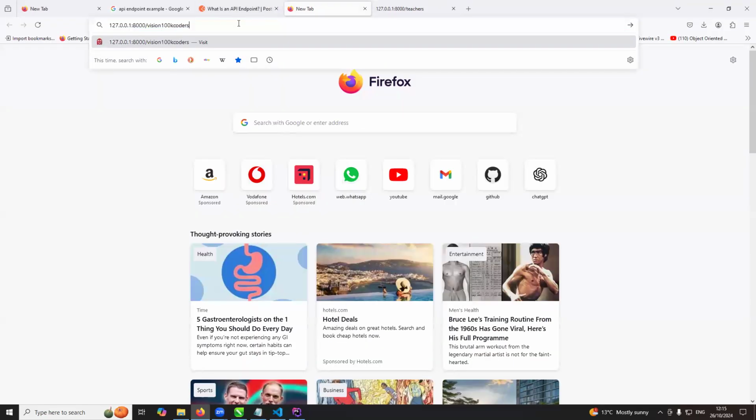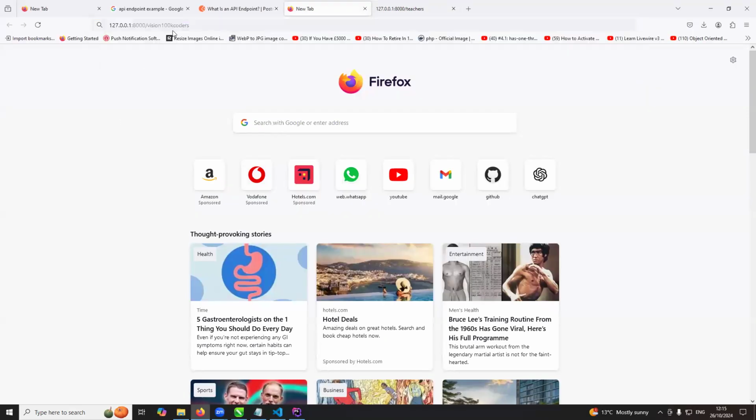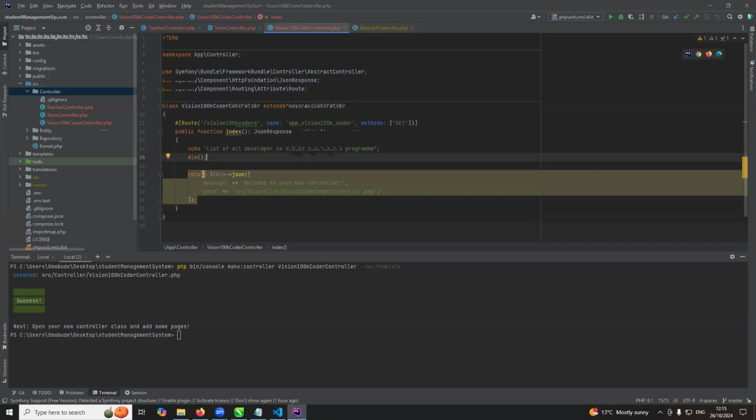So let me copy this and paste this here. Control A, Control V, then /ada. So I want this one to give us a list of all the controllers. Then this will give us information about Ada. So I need to create another route that will handle Ada's information.